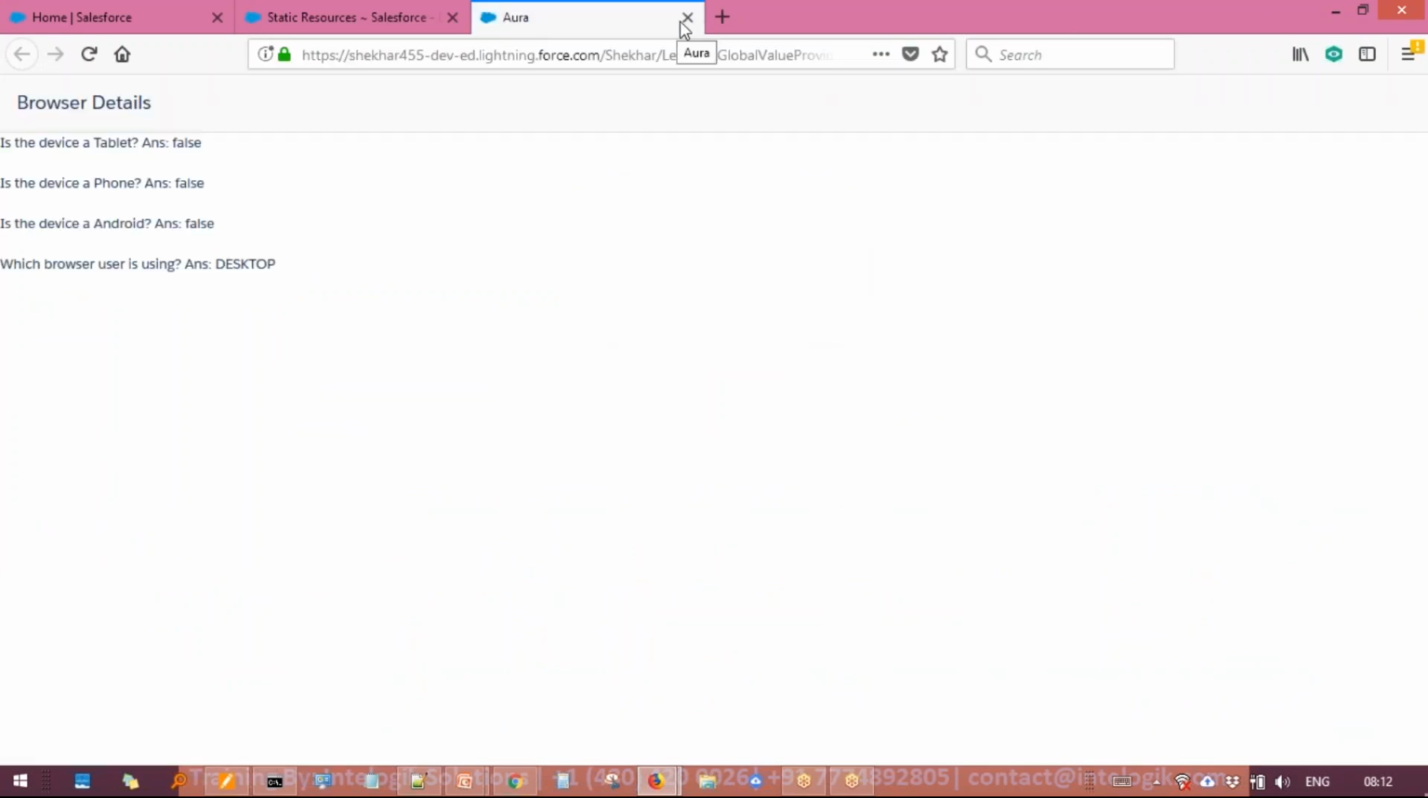And one more thing here, you can see, is the device a tablet? The answer is false. It's not tablet because I'm using laptop, right? Next, is the device a phone? The answer is false. Is the device a Android? Now here the answer is also false. Which browser is using? The answer is desktop.